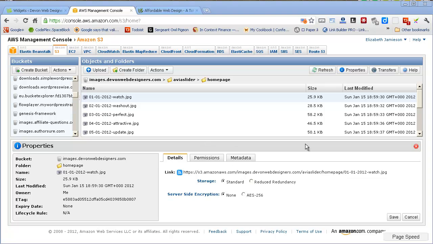Right, I've gone and renamed all of my images in the slideshow to be January 2012, which is when I'm making this video. And that means that if I ever want to change one of these images, I just need to change the date and it'll have a new name.